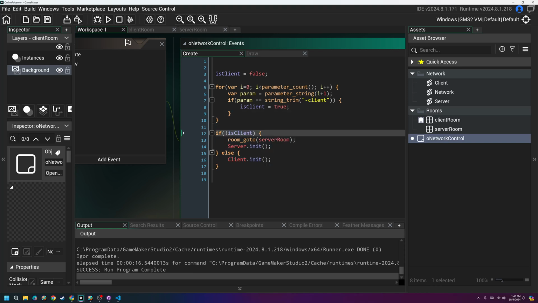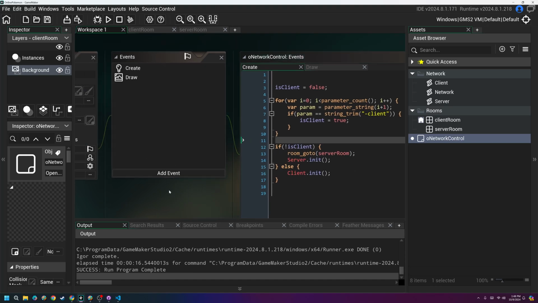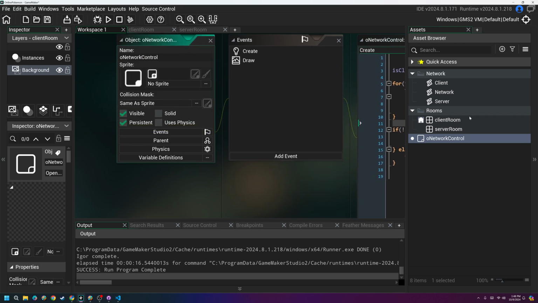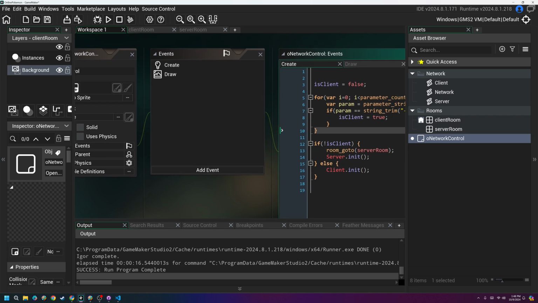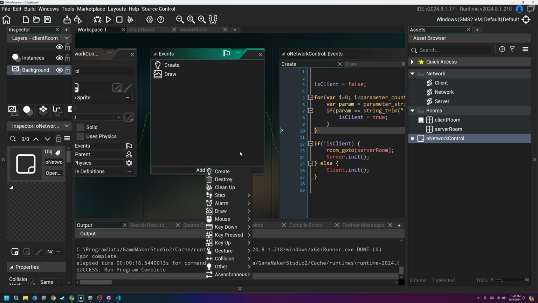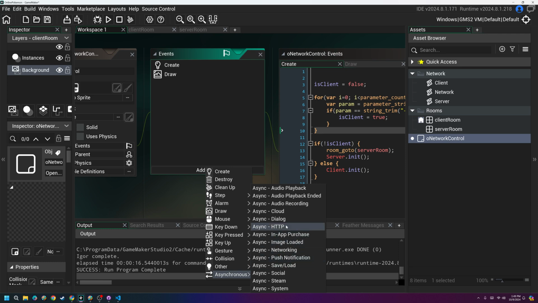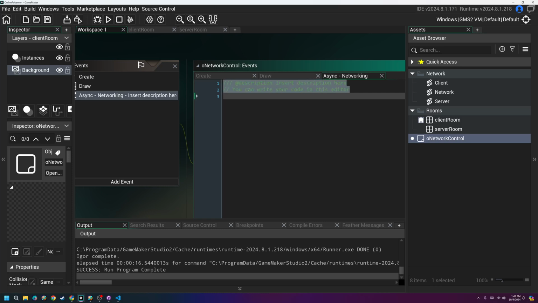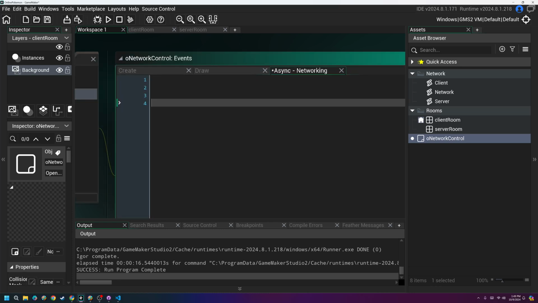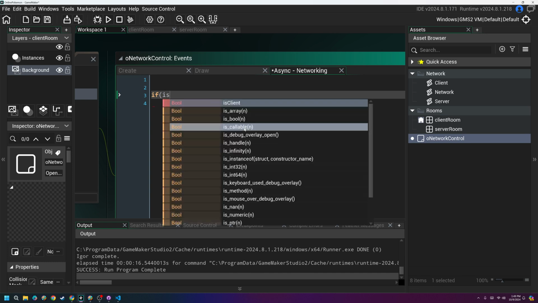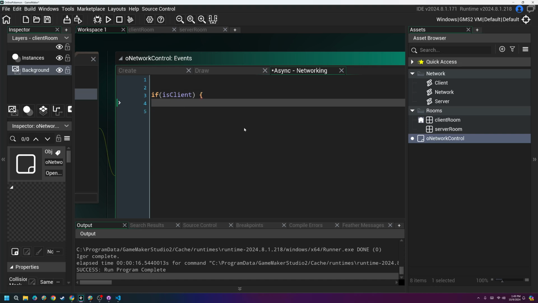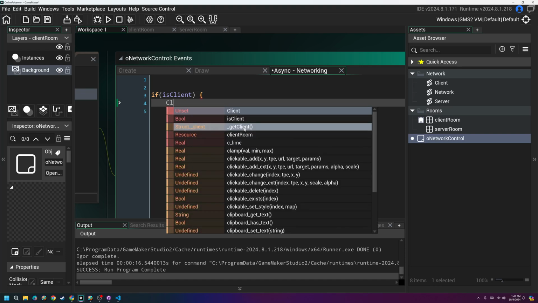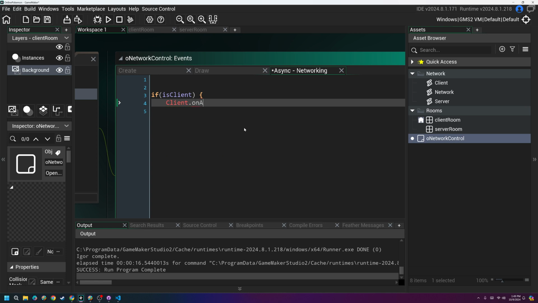That should be fine. And if I come into here, I will also need to make this persistent, because if we move to the server room, we still want to be able to access this network control and have it not recreate itself. So what we will do is add event. We're going to go to asynchronous and find async networking. And here, this should also be pretty simple. We're going to need to do an if is client. I will do client, capital C, client dot, and we'll do on async. We'll call it on async. We'll have to create this, obviously.